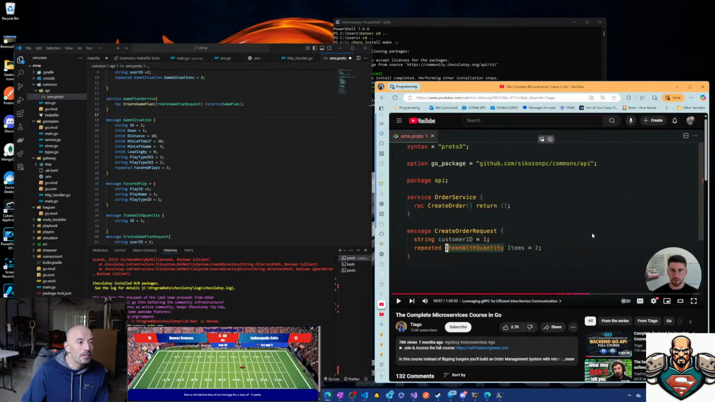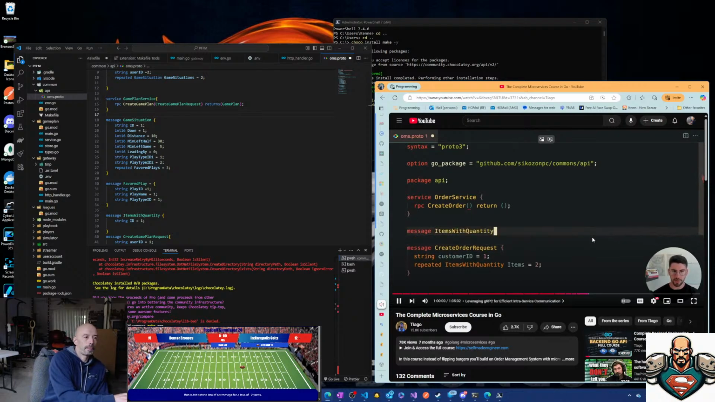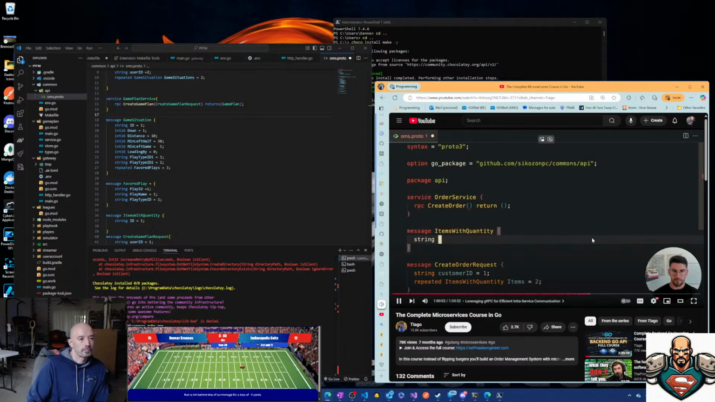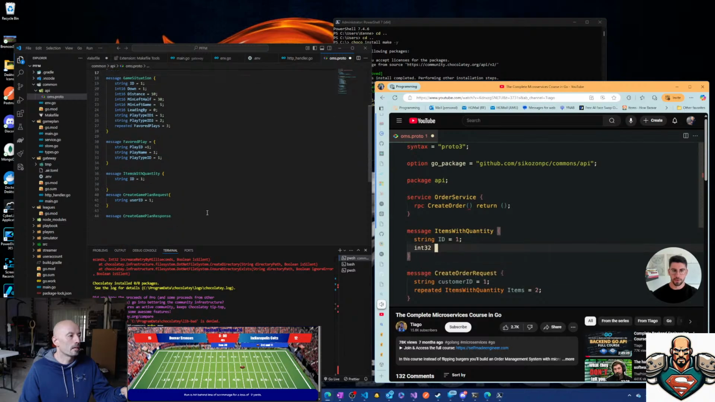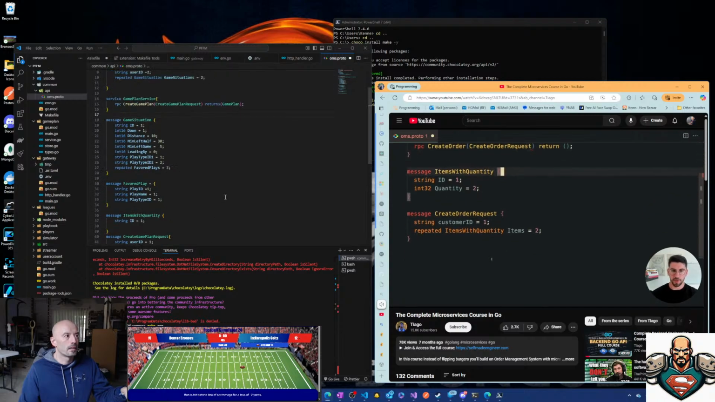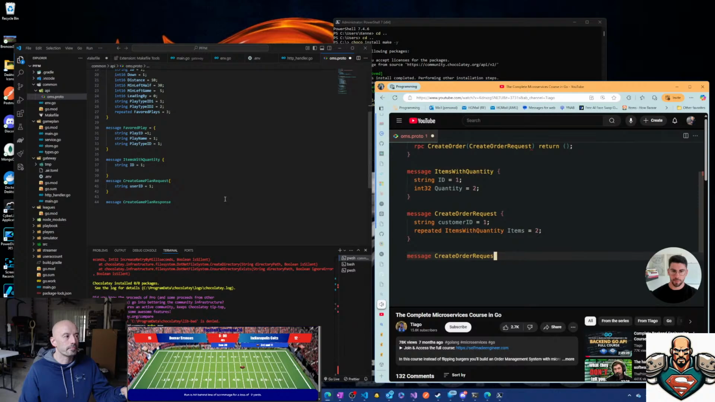Create order request, order service. New type, so I'm going to call this here message items with quantity, and it's going to have an item ID, which is going to be a string, and then we could have the quantity, which could be an int32. I'm going to call this quantity, and I need to add here the create order requests. And then let me also create the response.